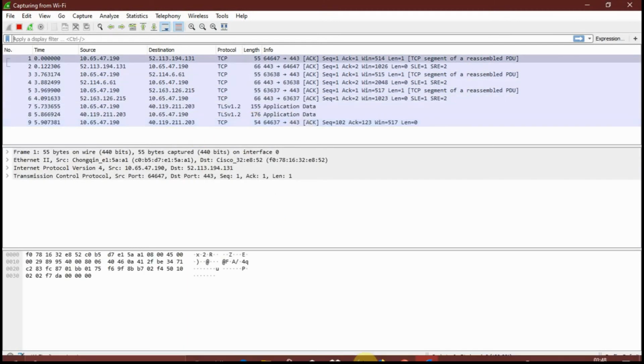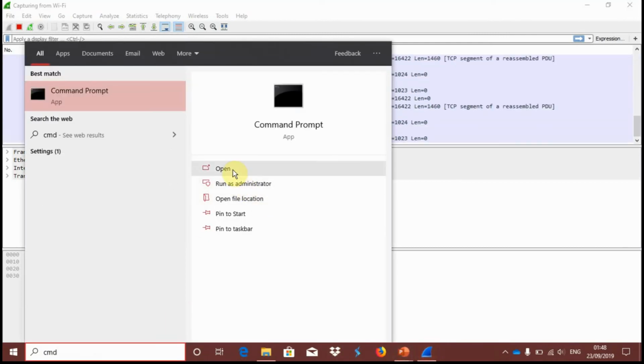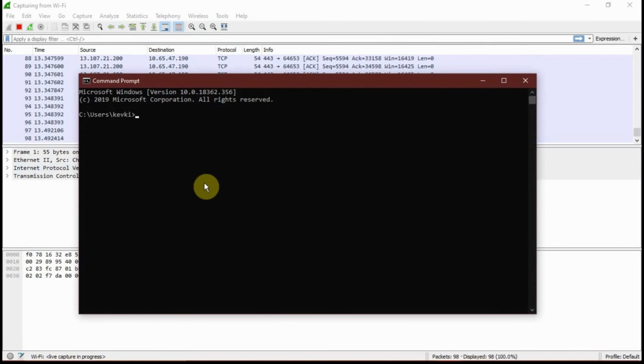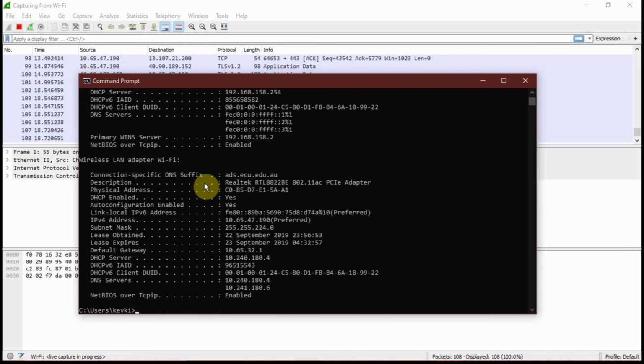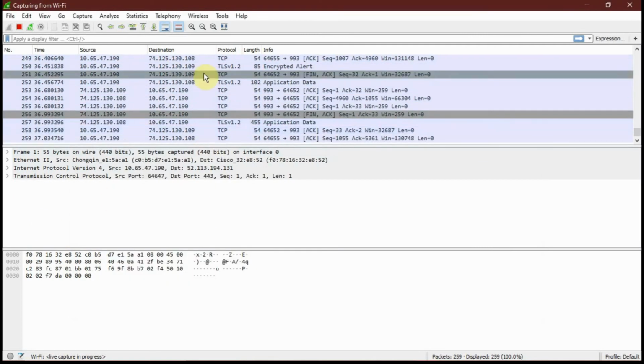So for the IP address of this computer that I'm currently using, in CMD, we just want to make sure that we've filtered. So ipconfig. Our IP address is 10.65.47.190. And now using that IP address, we can actually filter out and see how our computer is communicating on this network.